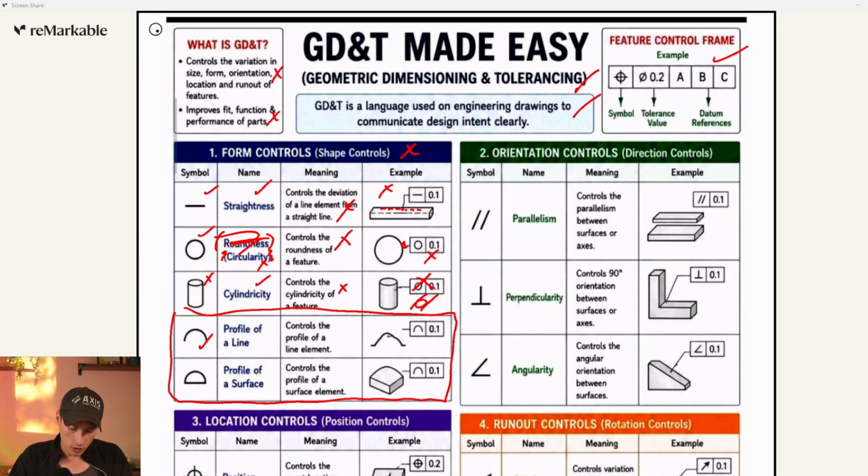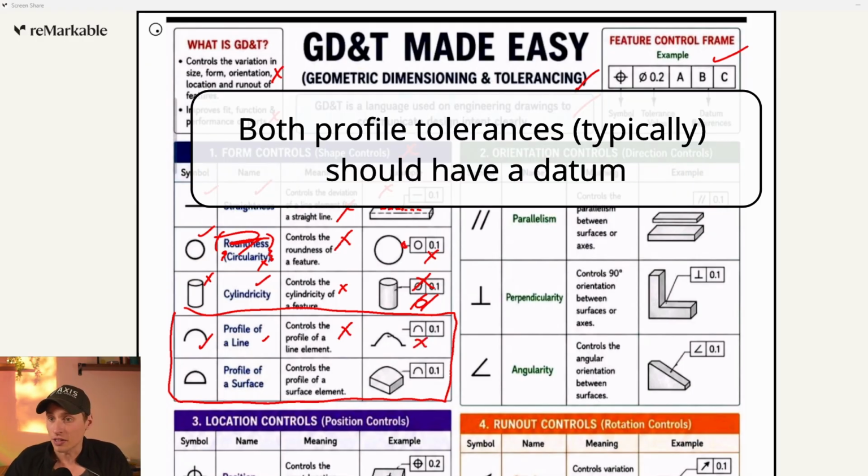Symbol looks good. Profile of a line, sure. Controls the profile of a line element. Okay. It's kind of just not very, it doesn't tell you much. And then some crazy shape here. The leader doesn't quite make it over, but the feature control frame looks good. It just doesn't seem to be applying to anything.